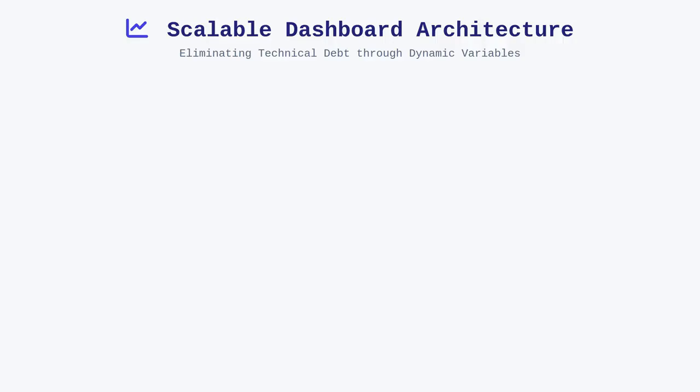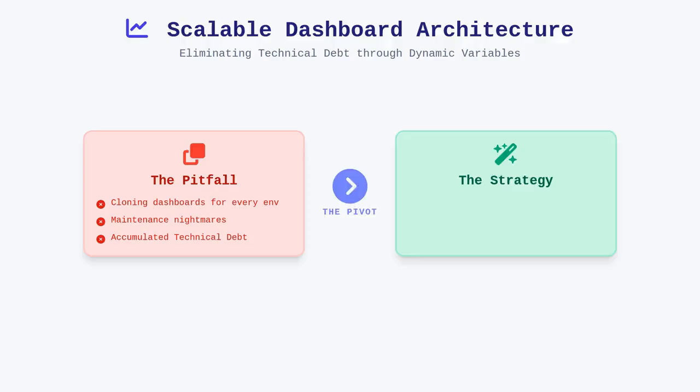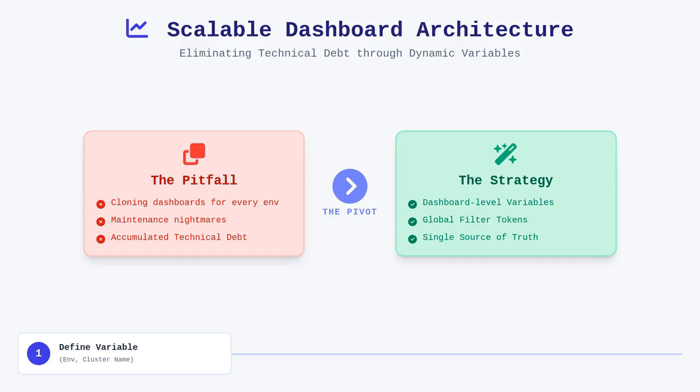Building multiple dashboards for identical environments is a common pitfall that leads to technical debt and maintenance nightmares. Instead of cloning a dashboard for every production, staging, or development environment, we leverage dashboard-level variables to act as global filters. When we define a variable, such as environment or cluster name, we are essentially creating a shared token that permeates every chart within that dashboard.